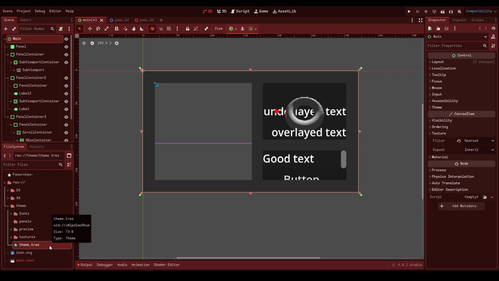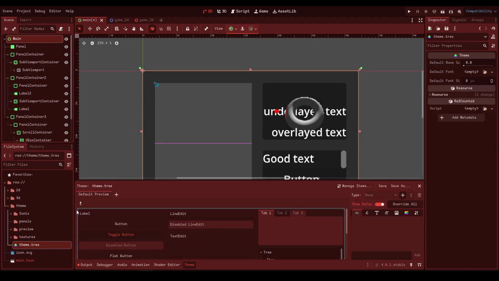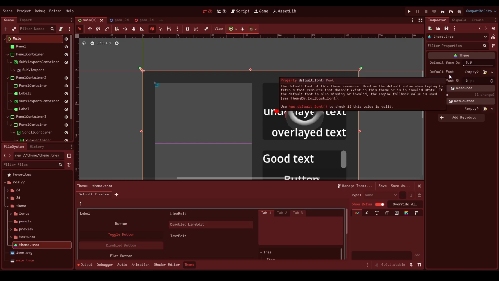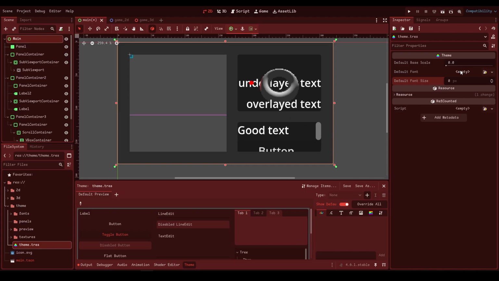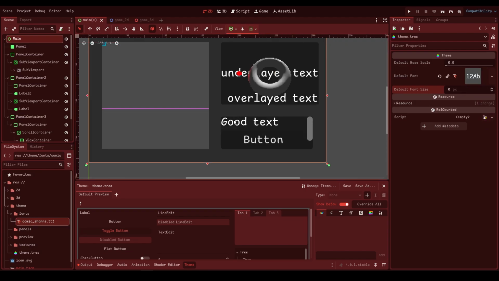So now when you have a theme, before going to theme submenu, first we should inspect parameters of this resource. Two really important parameters are default font and default font size. Let's select the default font. I already added a .ttf file to this project, font called Comic Sans, and as you can see it's being used in all instances of text.